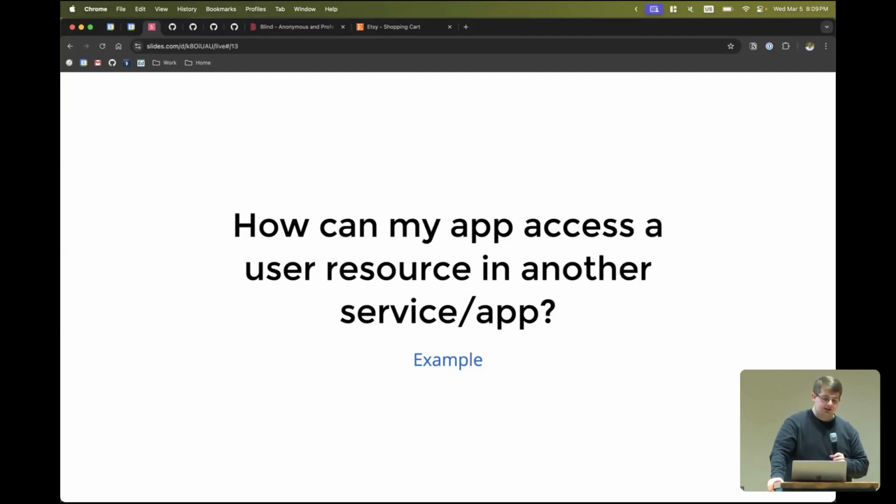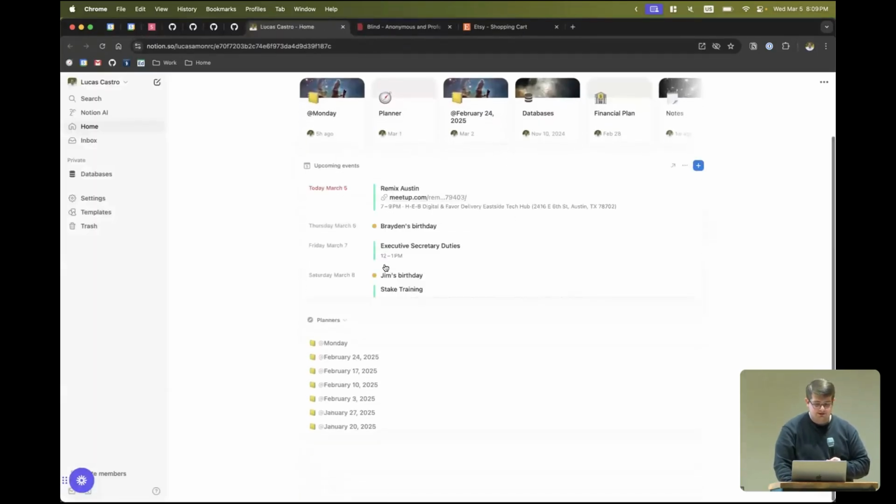This is another question. How can my app access a resource in another service or app? I'll give you an example. This is more family friendly. See? You see my calendar. This is pulling directly from my Google account. How does Google do that? Do you know? Does anybody have a clue?